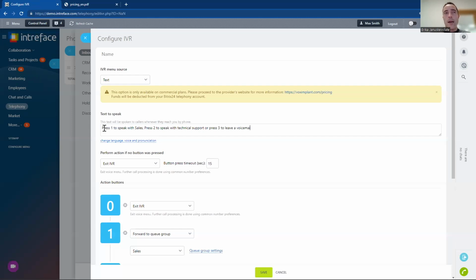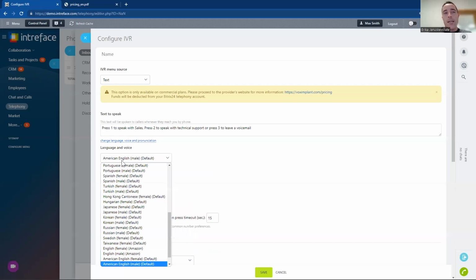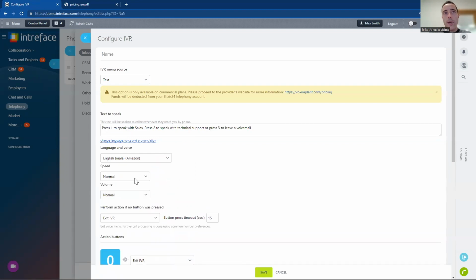Okay, so we've typed out that message, and we can then decide what language we want to use for that message to be relayed to the customer. And we can choose the speed and the volume as well. Or another option is you could upload an audio file. So if you want to record this message yourself, then you could upload your own audio file.